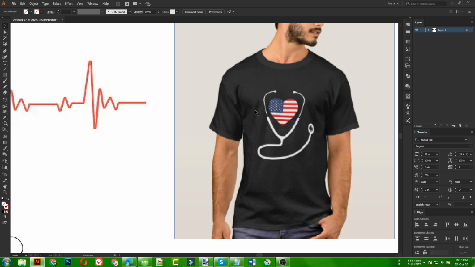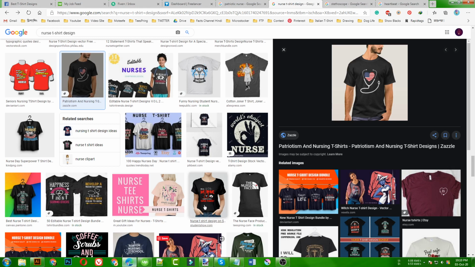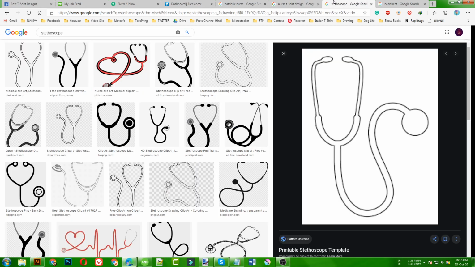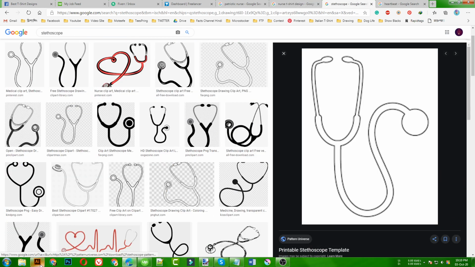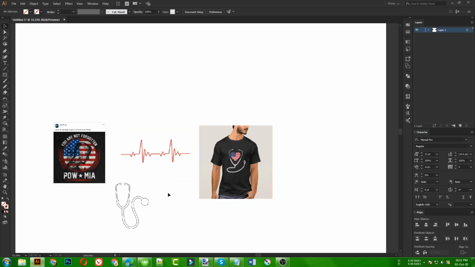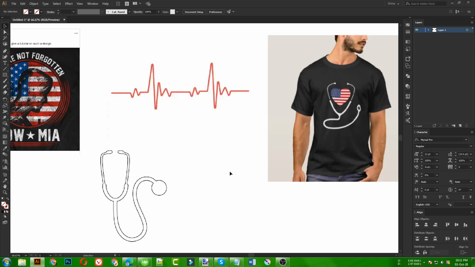You can see with this heart shape in US flag and this stethoscope. So that is what I am going to do here, and for that I need some reference images like this stethoscope here, this heartbeat here, and also I need some plan in mind. So the plan to make this video is just making a heartbeat like this, then put a heart shape inside this, and then within that heart shape we will clipping mask this flag item here, and then we will add some text like the nurse text here.